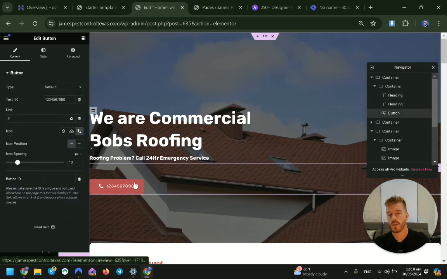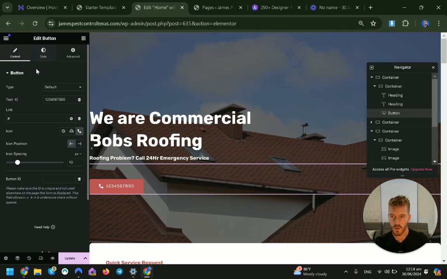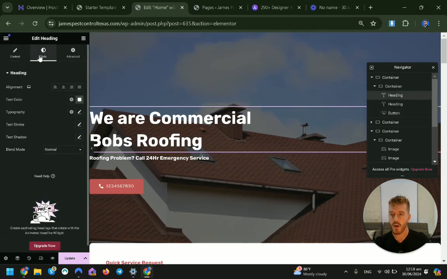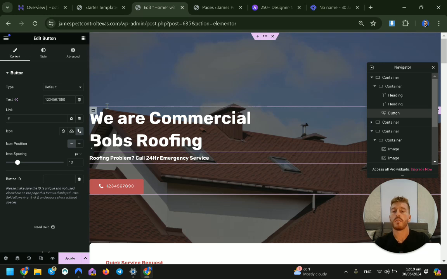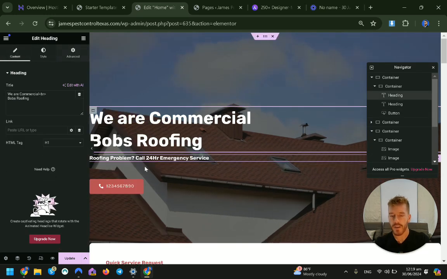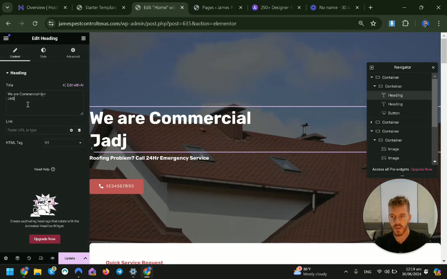You've got the font. You've got colors. So whenever you're in an element, you can click the style button and you can change the color. You can change the alignment. So each block, for example, this is a heading block, right? This is a button block. You've got your content, which is the content of the heading or the button, what you're going to see, what the actual elements are.